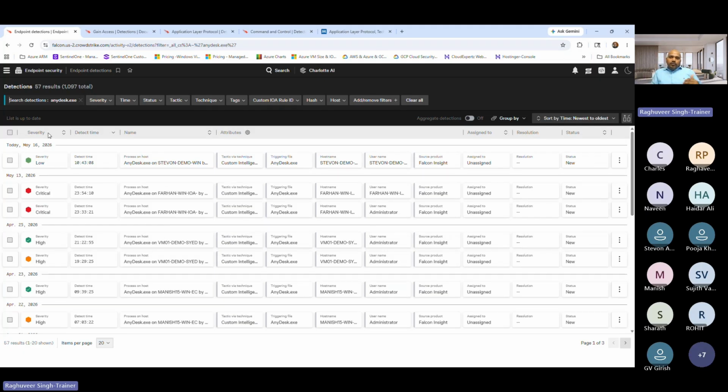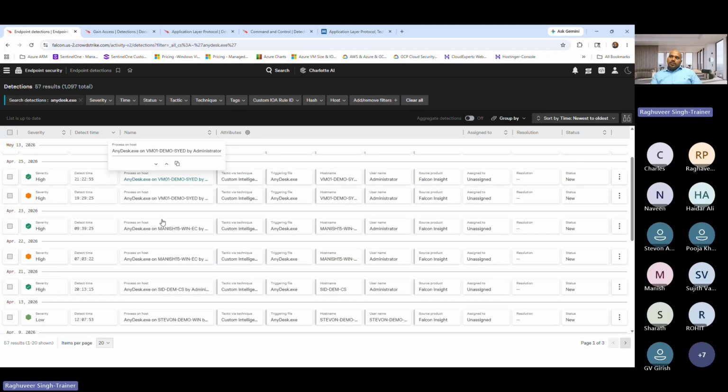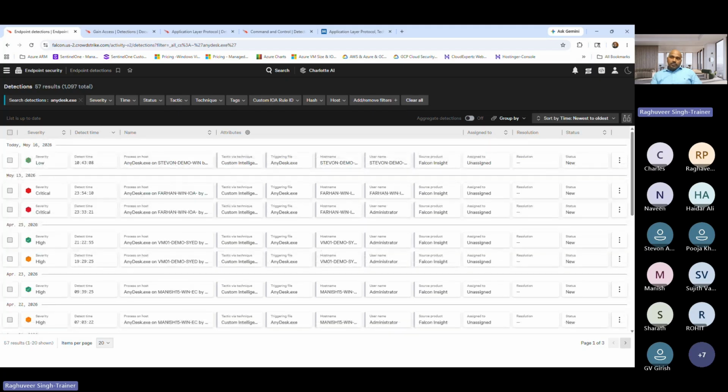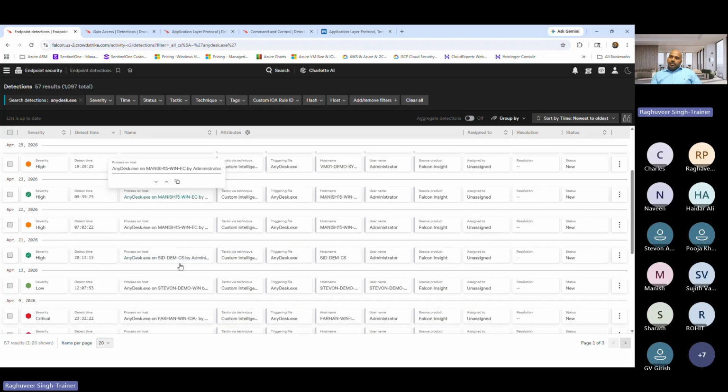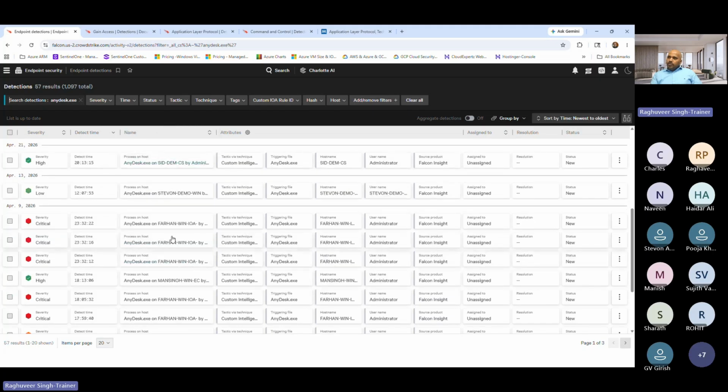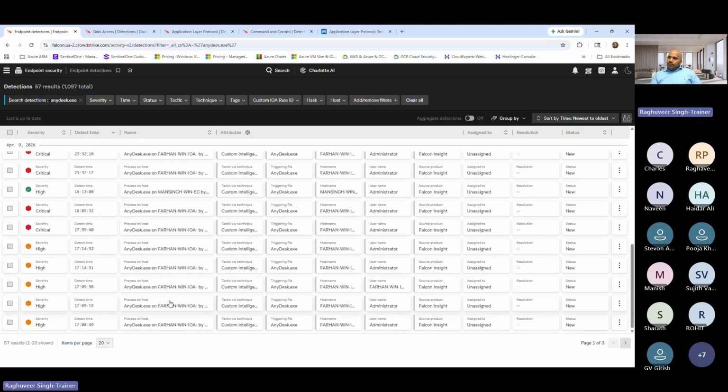So I will be quicker to focus on something. As part of my job role and responsibilities, I will be quicker to focus on areas that are most important to me. Now you can see it has searched for all the detections which have anydesk.exe in them, and these detections are across multiple systems. You can see anydesk.exe on Steven's system, Farhan's system, this VM demo system, probably belonging to Syed. Then there is one on Manish, one on SID, and this one belongs to Siddharth.